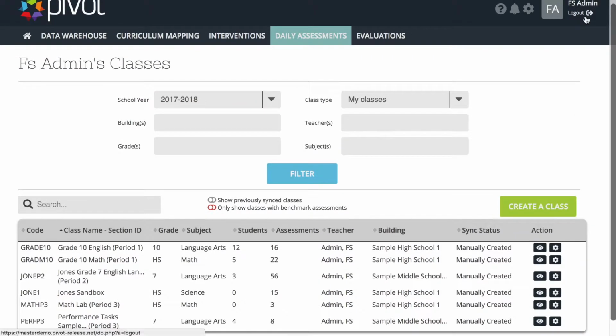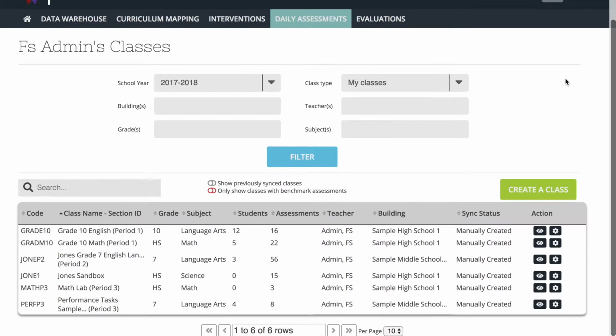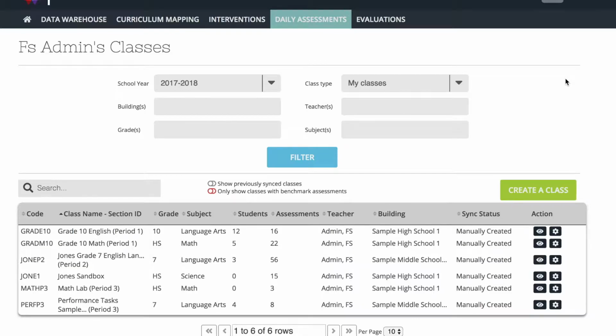Now, you'll notice I'm logged in as a site administrator, and we've changed the permissions so that a site administrator can see all classes in a district. This has been a request we've had many times, and we finally put it in place. So let's take a look at how the screen is laid out.